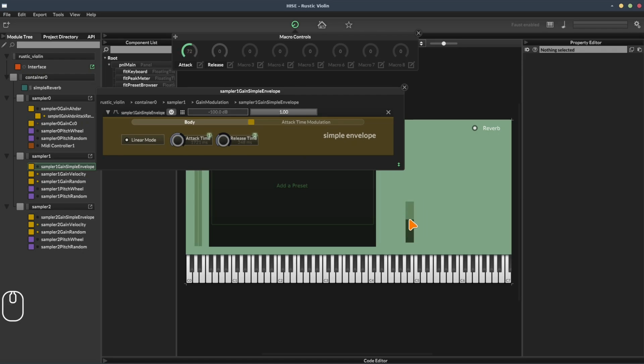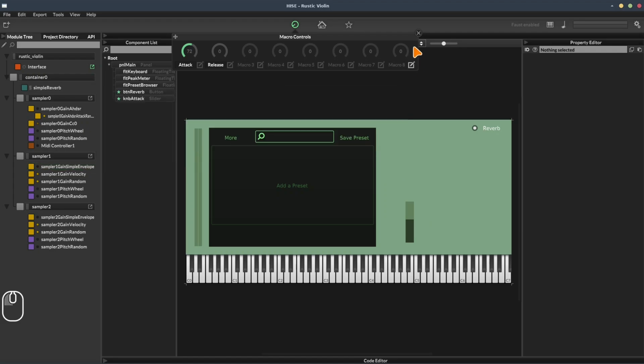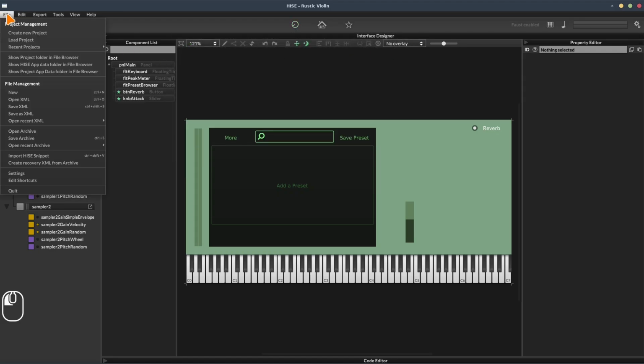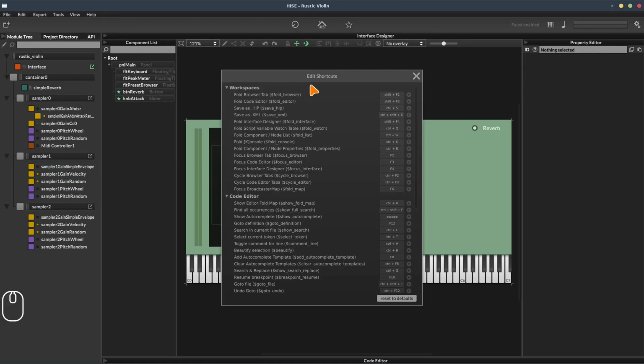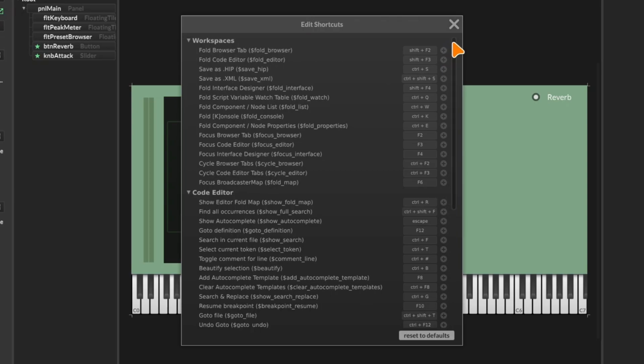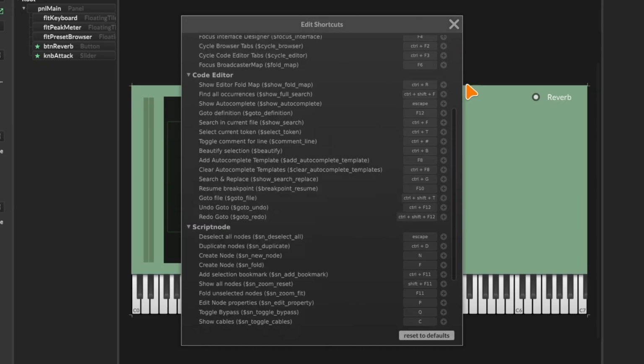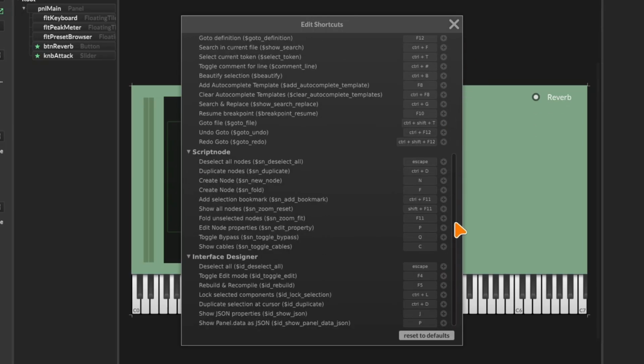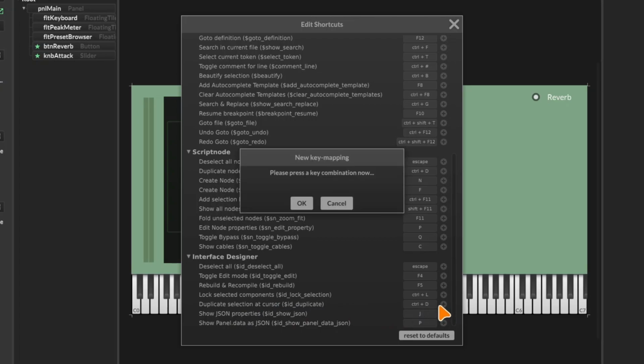Now I want to duplicate this slider to create the release slider. I'm going to go to File and I'm going to select Edit Shortcuts. And here you can see a whole bunch of keyboard shortcuts that are available in HISE, and you can customize them. The one I'm interested in is in the Interface Designer section, and it's this one here, Duplicate Selection at Cursor, and that's set to Ctrl D. If I wanted to customize it, I'd click the plus button, I'd hit a new keyboard shortcut, I'm just going to use the same one, Ctrl and D, and then I'm going to click OK.